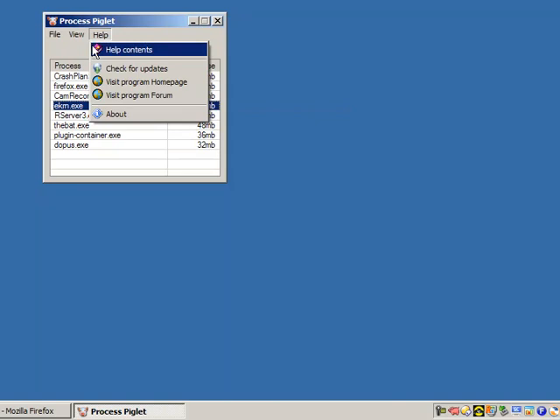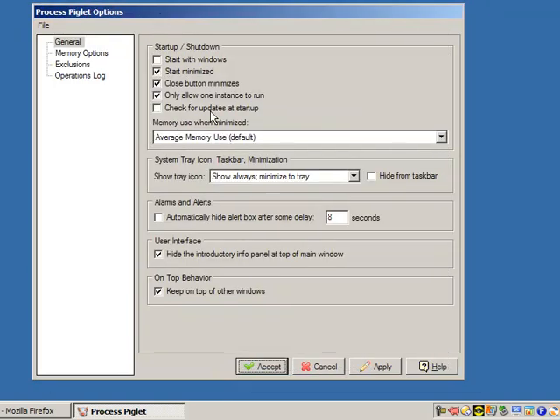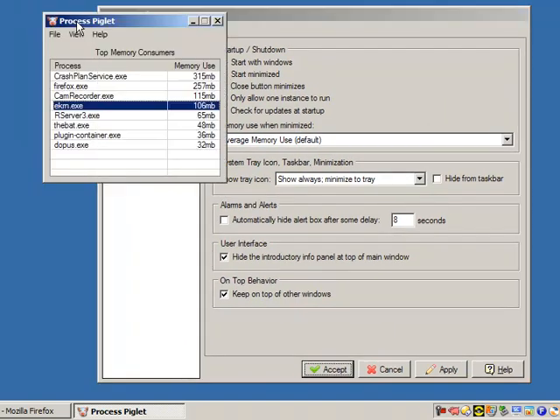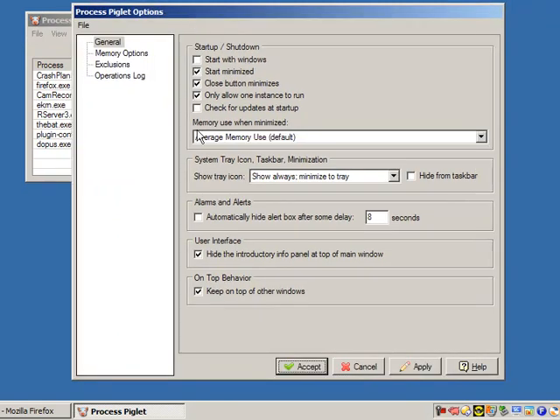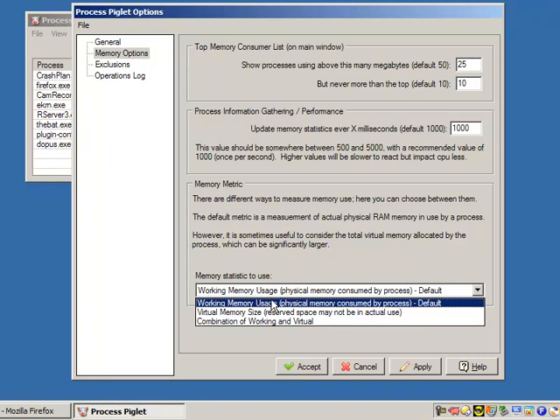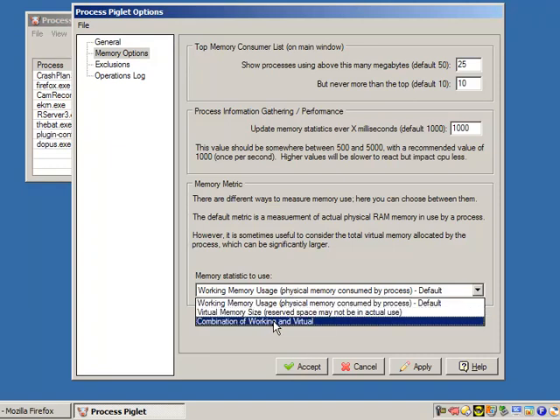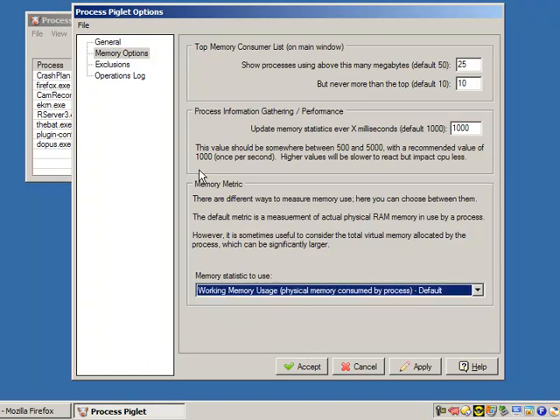We can take a look at some of the options here. Normal options for starting up. You can have it keep on top, stay on top of all other windows. You can just keep it running in the corner of your screen if you want. You've got some options about what to show in this list, how frequently it updates memory usage. You can choose what memory statistic to look at, whether it's working memory, virtual memory. You'll have to search the web for the differences between these things.